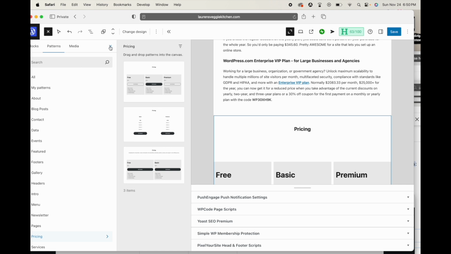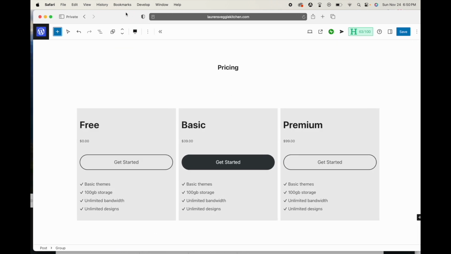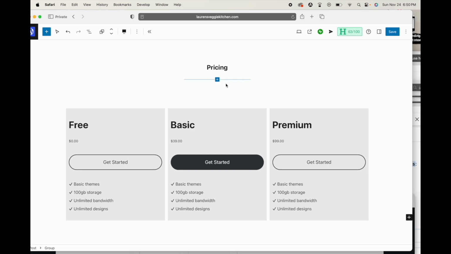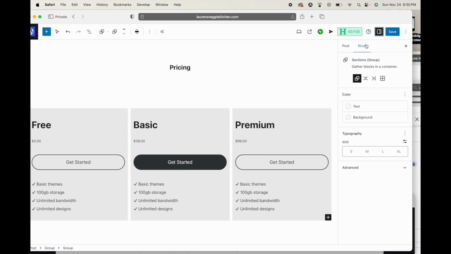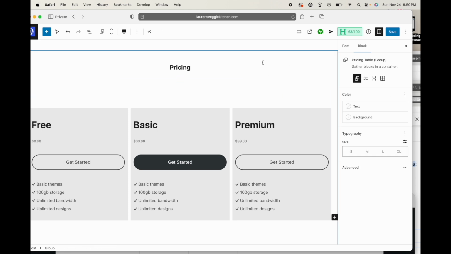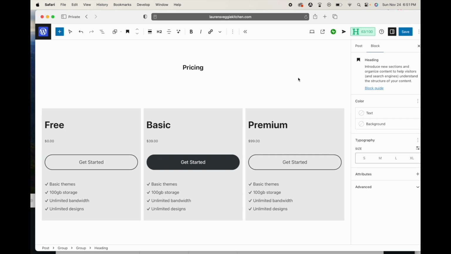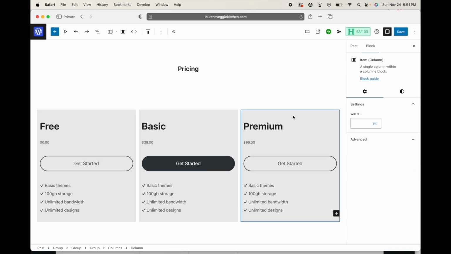And I can X out of that now that I've chosen the pricing table that I want, and you can see it in the editor. Click this icon here to show the block settings. And so this pattern is made up of essentially blocks. Another thing that I wanted to point out is that those pre-made patterns are basically designed using the WordPress blocks. So you can see how this is structured.